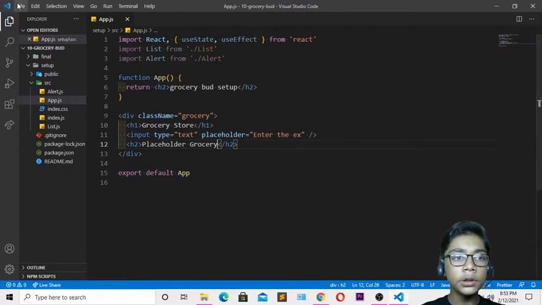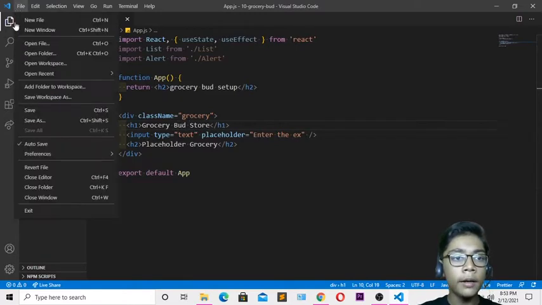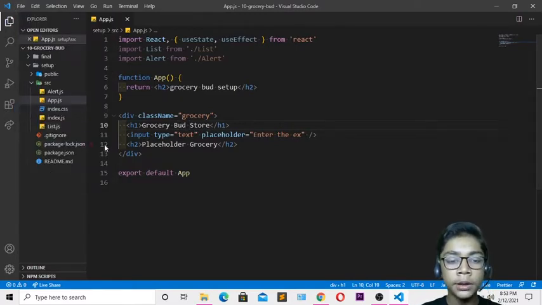So when you've done that, you have to just hit save over here, and you have to change it to something like "grocery bud store". So I'll be writing grocery bud store. Now here I will be hitting save again, and you can see that we have just hit save.